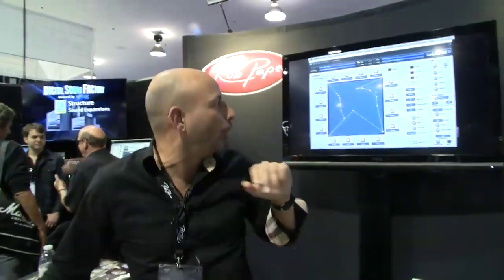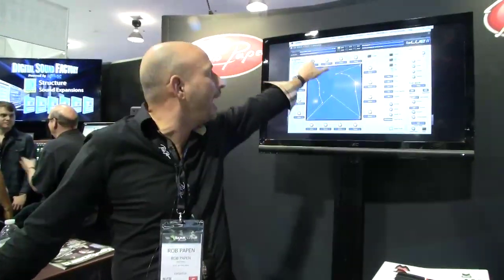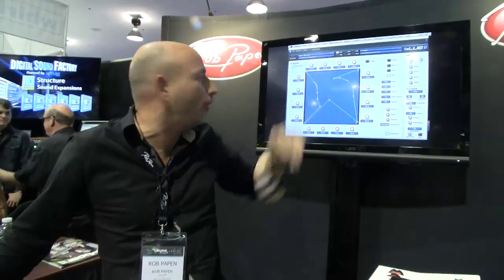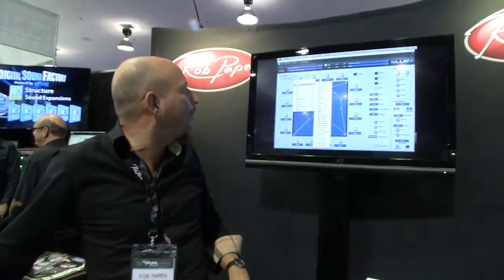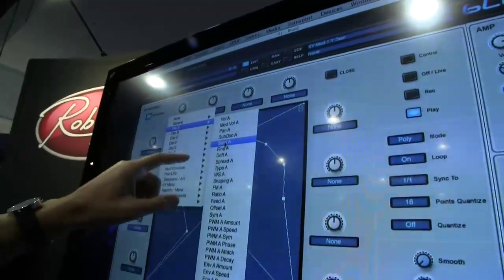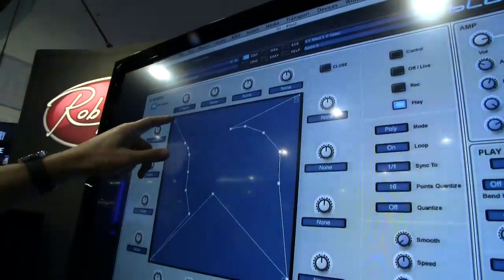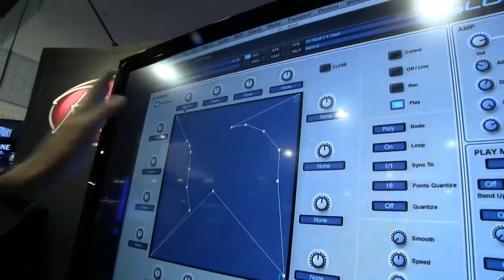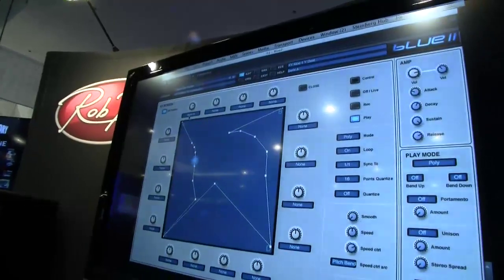So the XY pad controls the four oscillators of Blue, but there's more. We still have all the dials here for this vertical movement and horizontal movement. And let's take, for instance, the semitone. So I picked one of the many parameters of Blue and I change now the semitone of the first oscillator. Listen.